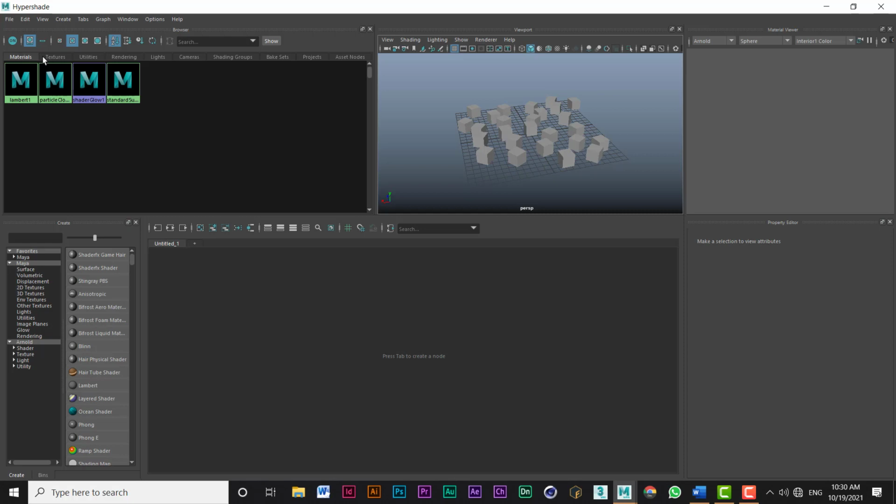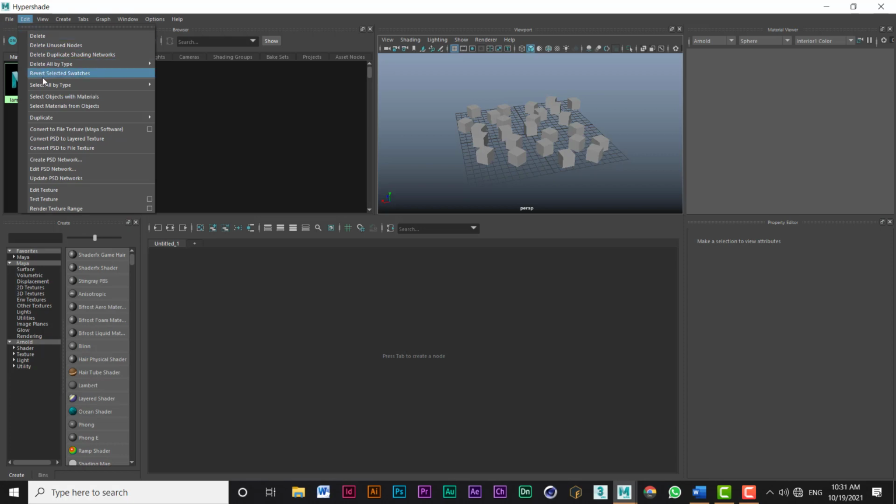We have materials, textures, utilities, rendering, lights, cameras, shading groups, you name it. We have all those thumbnails added here. So anything you add to your scene, the Hypershade will show you everything about it. You have a normal file menu here where you could import materials, edit materials, duplicate them, the shading network, or convert some files.